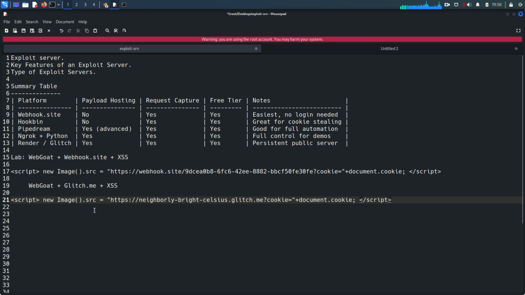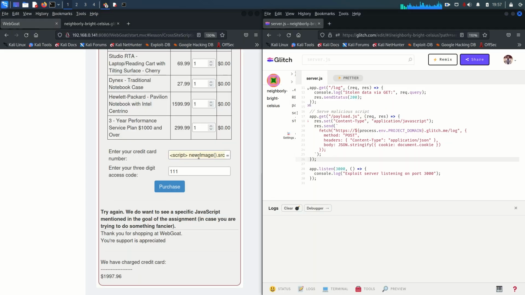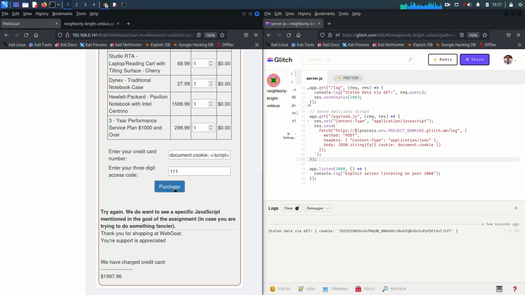Script new image dot source, and this is our glitch me. Okay, fine. The problem here is I did not mention /log. We put the query string with document.cookie. So just copy that, Control C, back to our WebGoat and glitch. I'm going to delete all of this, paste it here, purchase, and you can see here we get the log.